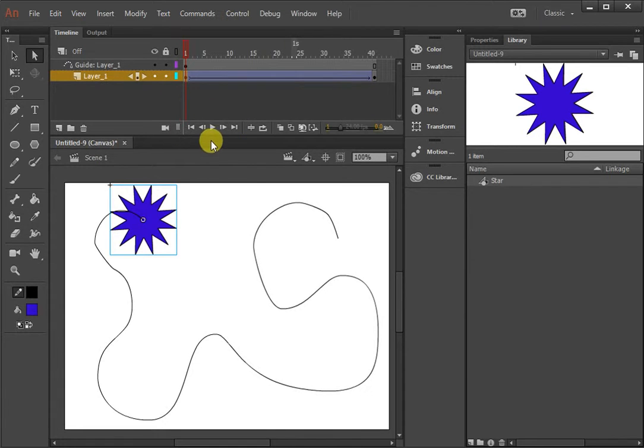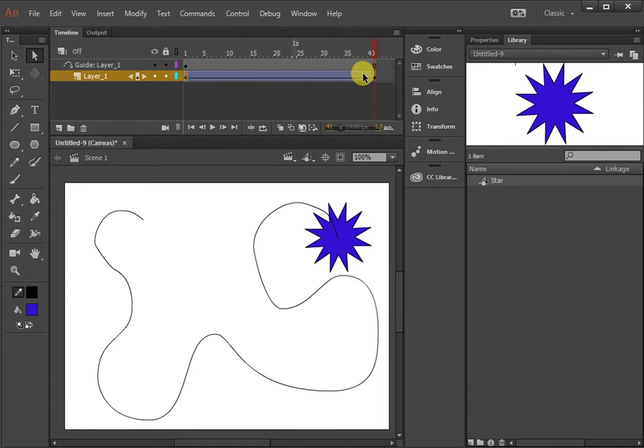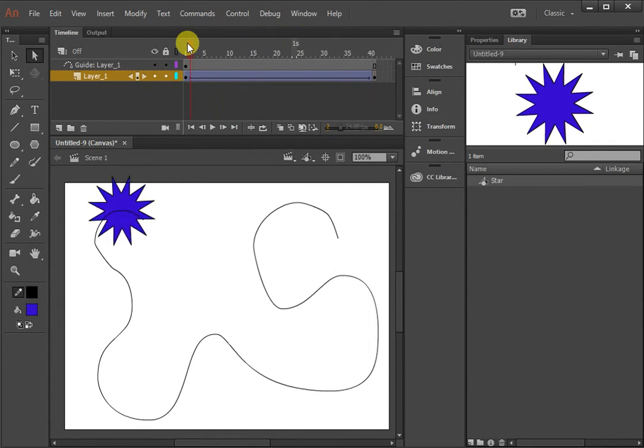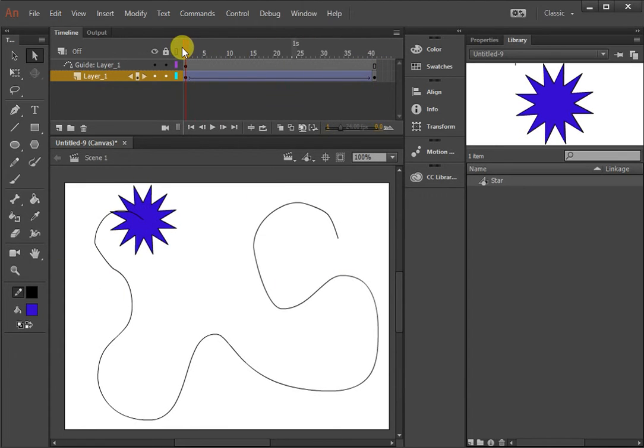So now if I press my play button, it should follow the line like this. Notice that your playhead is now at the end of the time frame that we've given it. If I bring it back, it's called scrubbing, going back and forth.